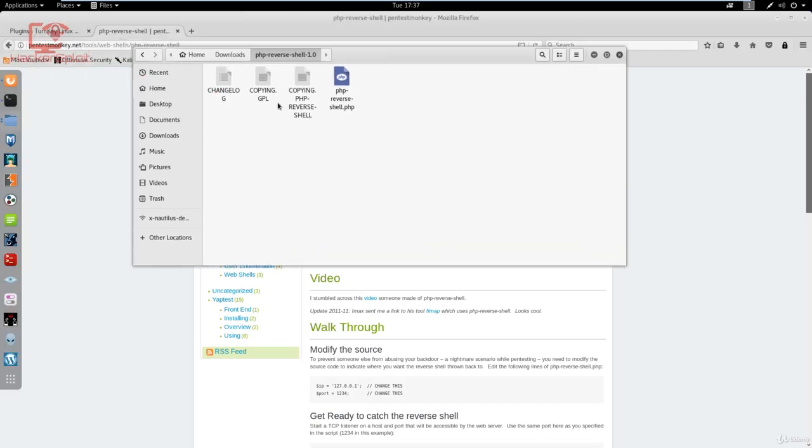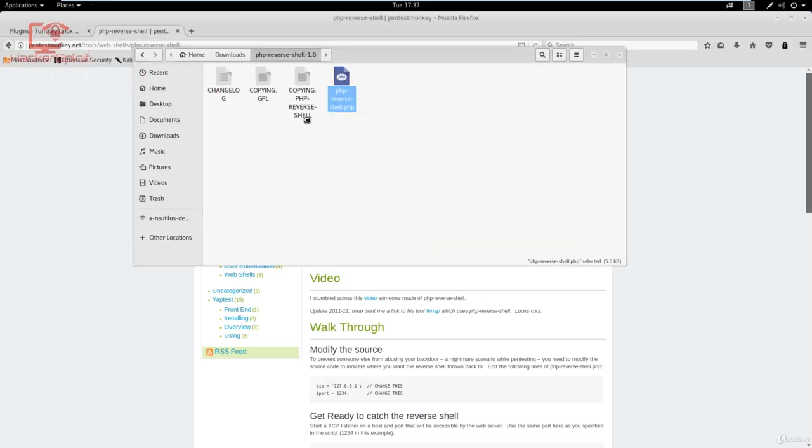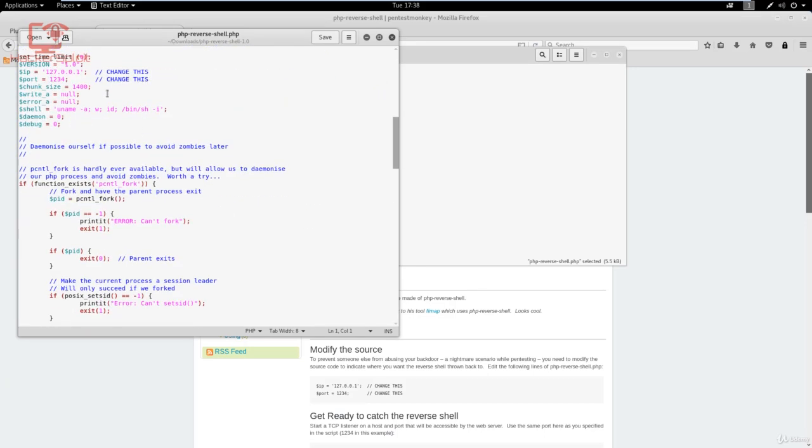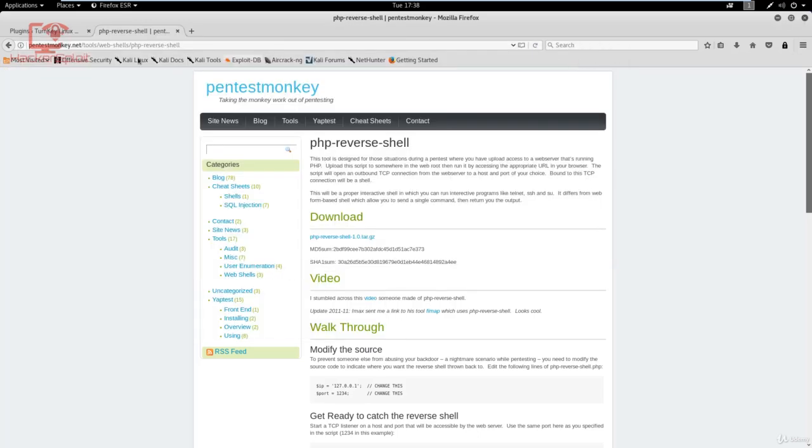You can read the README and you can configure the PHP reverse shell, obviously, to connect to your IP address here. As you can see, there's a few. There we are, change this. So the IP address, you essentially change that, and the port you want it to connect to. And yes, you upload it and replace it.